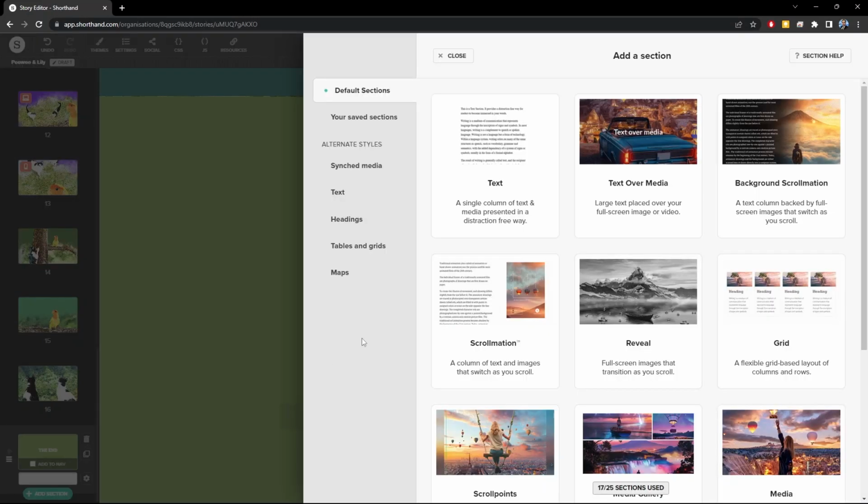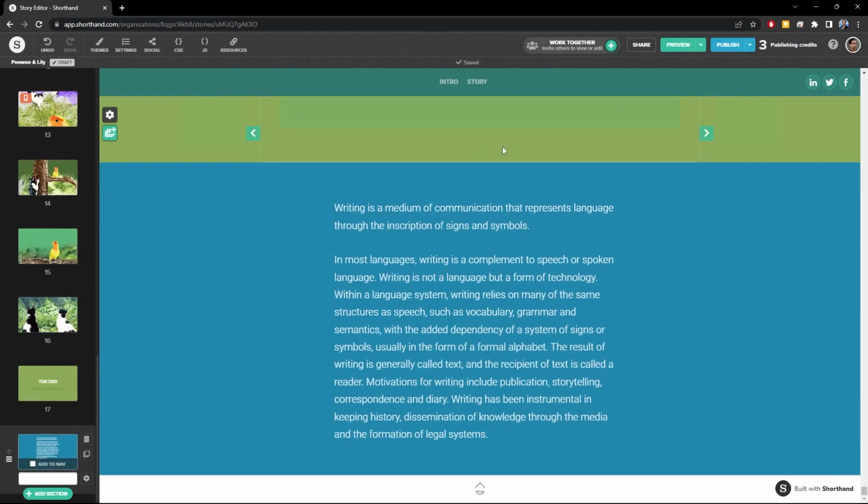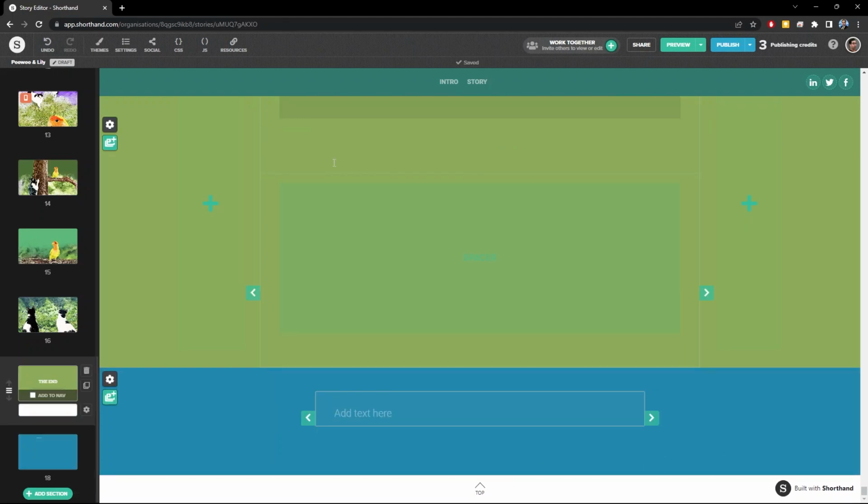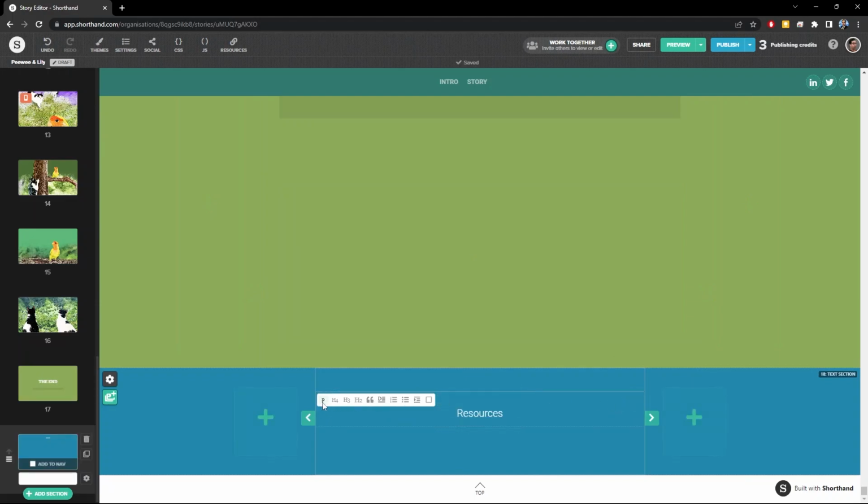Let's add a new section and choose text. This is going to be the title of the resources section, so delete everything and type in resources. Align the text to the center, make it H3, 200%, and Roboto Slab.